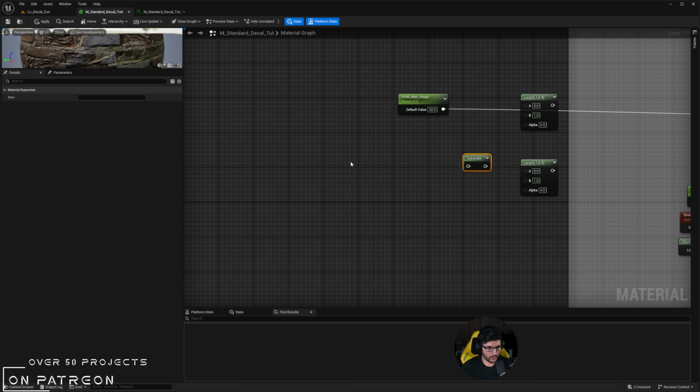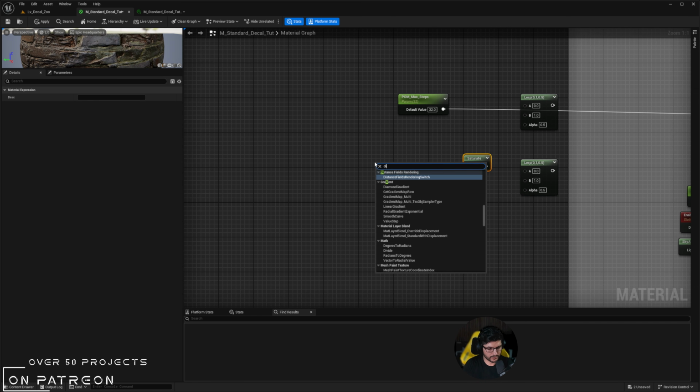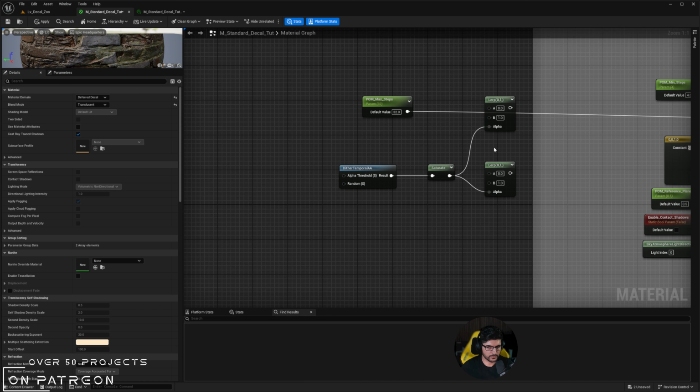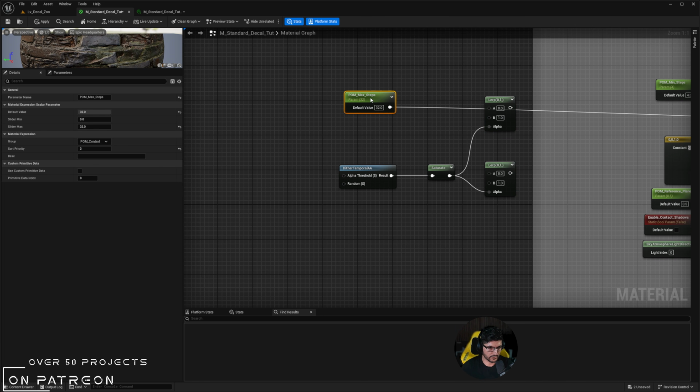So the node that's going to make all the difference to all this is going to be a dither temporal AA. The result will go in the saturate node so that we can get this clamped between 0 to 1. And then this will connect into the alpha of both of these lerp nodes. The reason why we're doing 2 lerp nodes is because we're trying to hit 2 birds with 1 stone. And I'll show you what I mean in just a second.